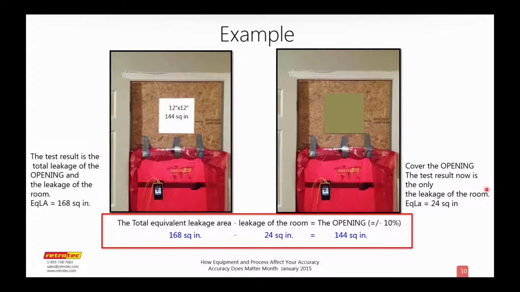We're just going to find the square inches of that hole, and then we're going to run a test with that hole open. We close that hole, run the test again, and then we subtract our findings from the total leakage from the first test. We subtract the leakage from the second test, and it should be the same exact size. So yeah, that's a good one, Tom.